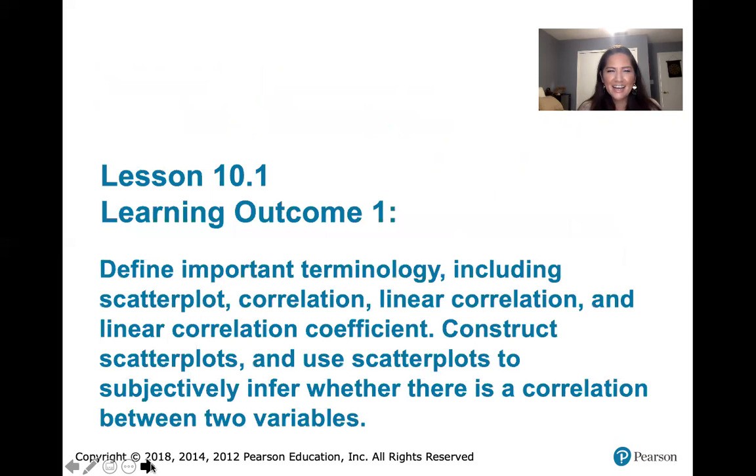So that's the plan. I'll see you in the next video to discuss correlation, scatter plot, linear correlation, and the linear correlation coefficient in general.